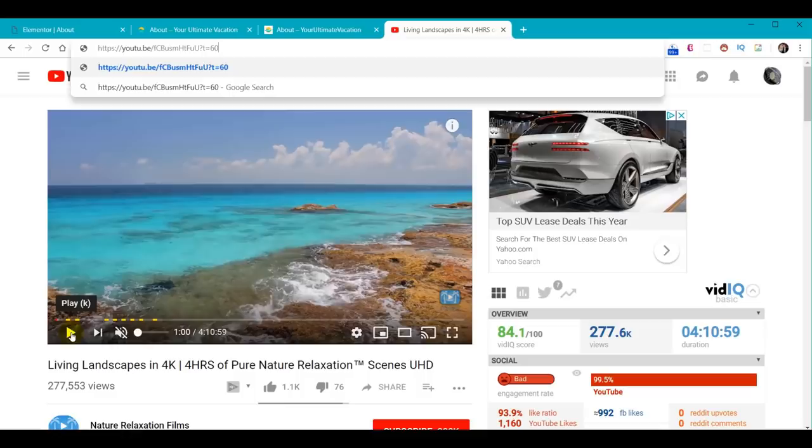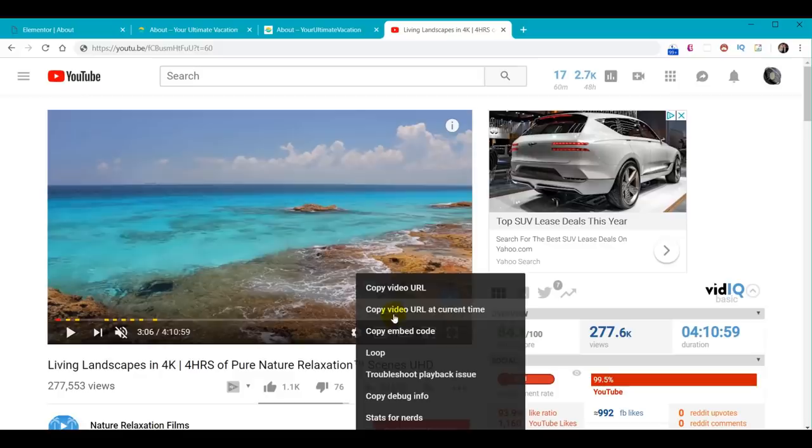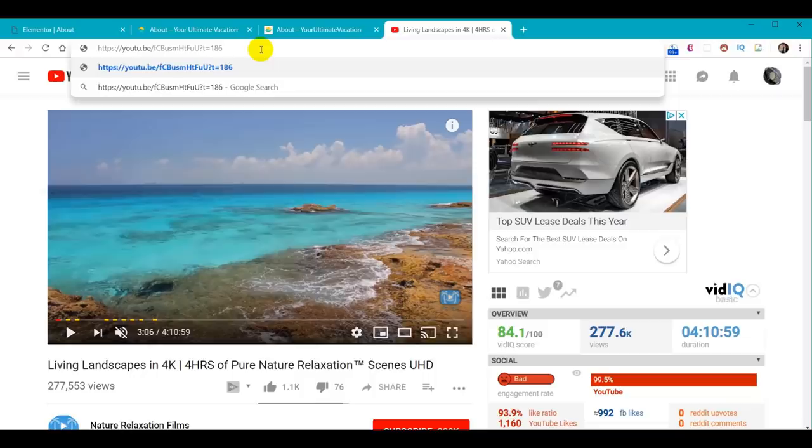And then let's say later on in the video, I kept playing it for a little bit, and it went forward in time a little bit. Then I can pause it again. I can right-click on that, choose Copy Video URL with time, and now it says it's 186. So I can have a starting and ending point, and we want to use those in our video to only loop through that small piece of time.